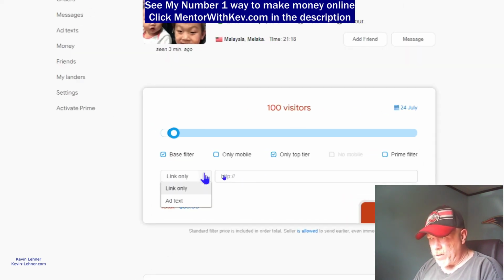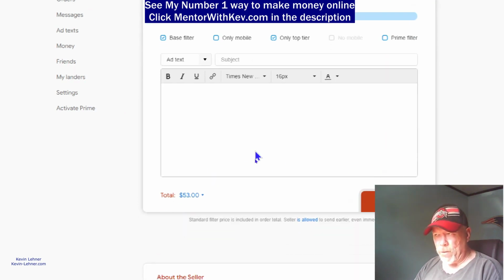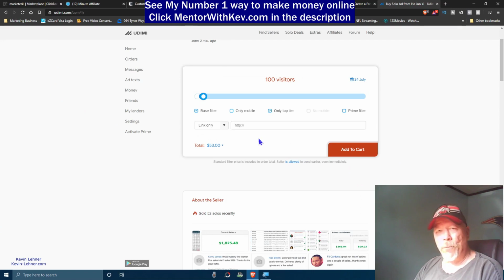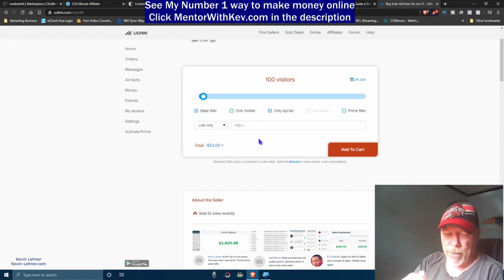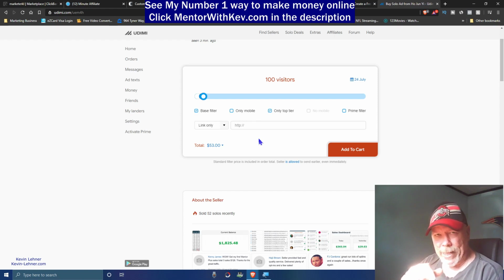If you want, you can add text in here as well. But for the purposes of what we're doing, we just want to put your landing page link right in here, and then click add to cart. Then they'll start running your campaign and driving your 100 visitors, and usually they will go over. You might get 115 clicks or visitors to your landing page.